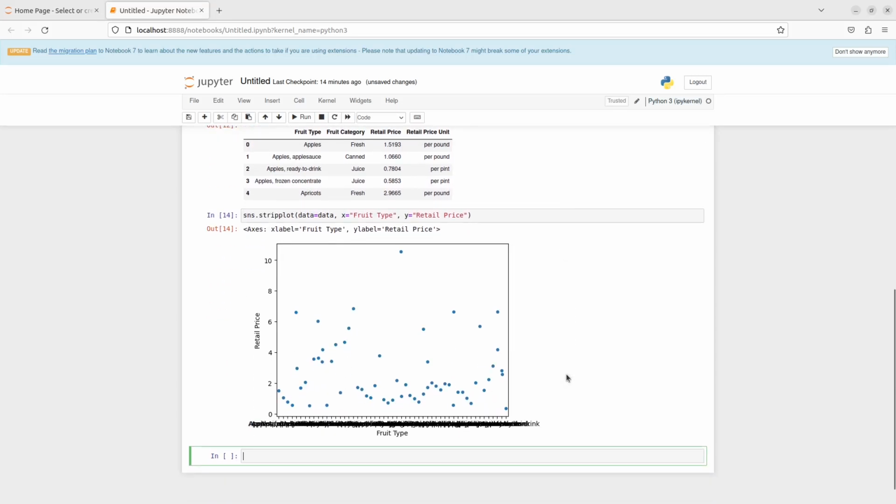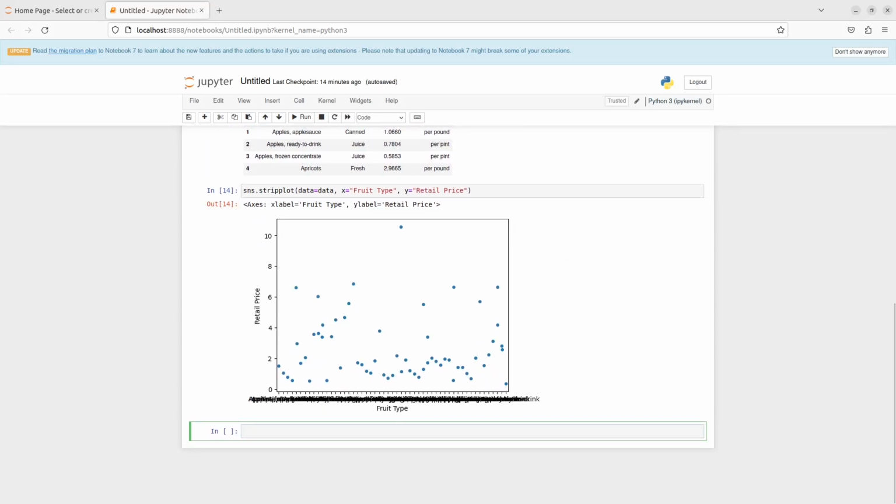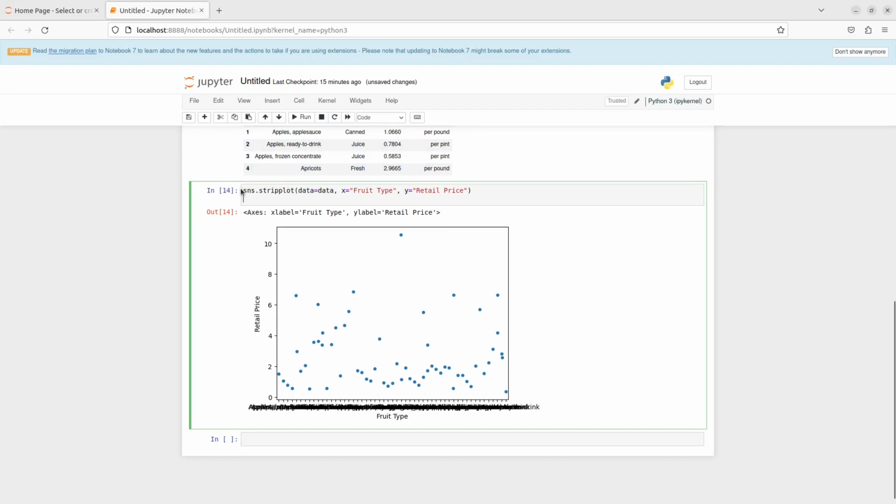As you can see, the stripplot shows the distribution of retail prices by fruit type. Right now, we can't see the x-axis label list because my x variable contains a large list and long string values. So I'm going to change the position of the label to 90° using the tick params function and set the label rotation parameter to 90°. To do that, first I'm going to assign a variable to my stripplot function.